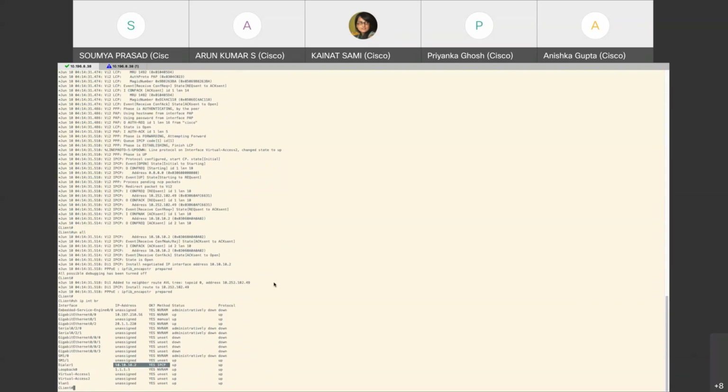So this is how the session comes up, and how you check the debugs and what commands you use. So it's pretty simple that way.